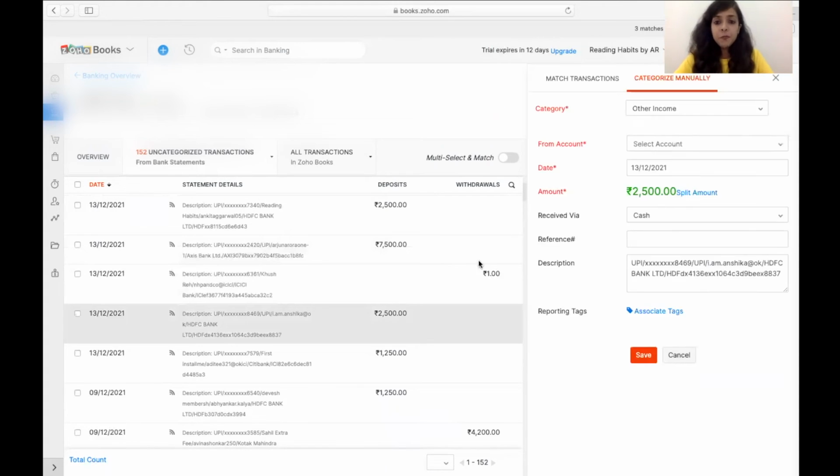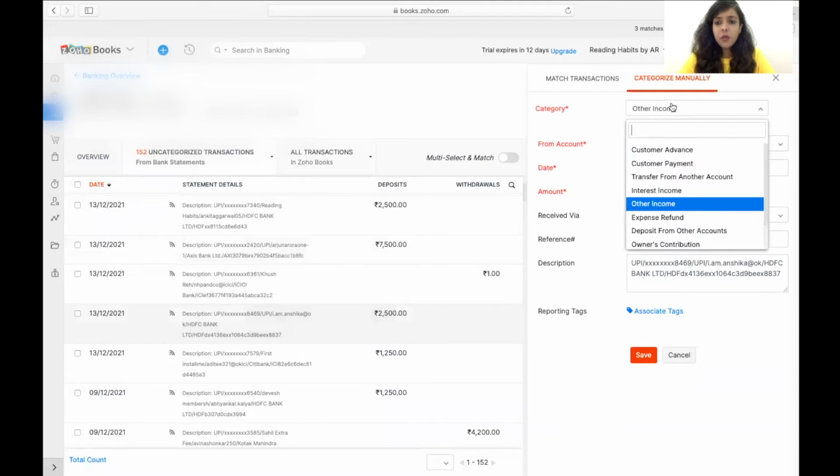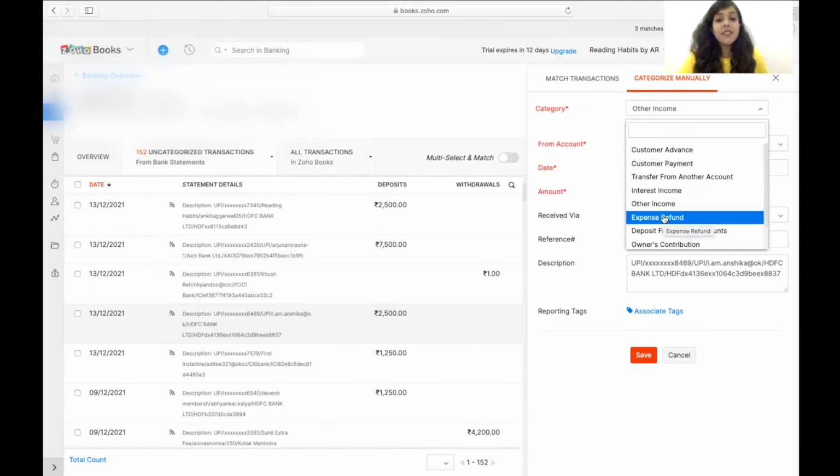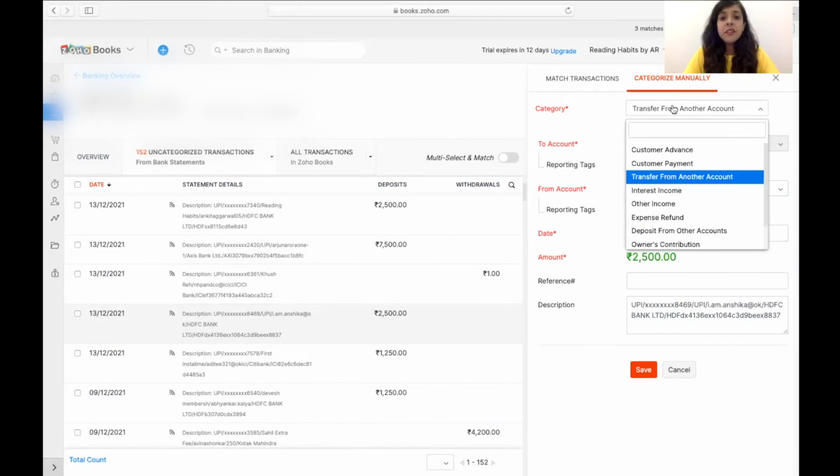Now let's assume this is not an income for me. It is not a customer advance, it is not a customer payment, so I don't have to select it against any other account. Let's say I had incurred an expense and it got refunded. In that case, I'll select that it's an expense refund for me. You need to understand what the other transactions are. Customer advance and customer payment will have to be booked against a particular customer, as we just saw.